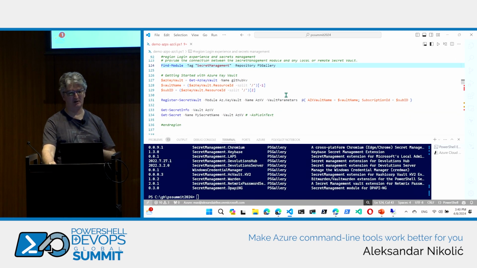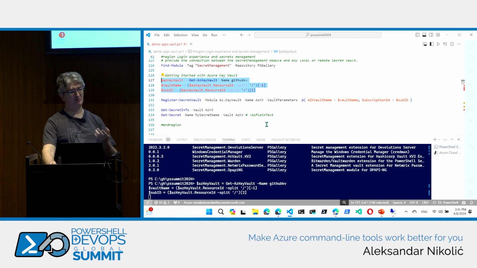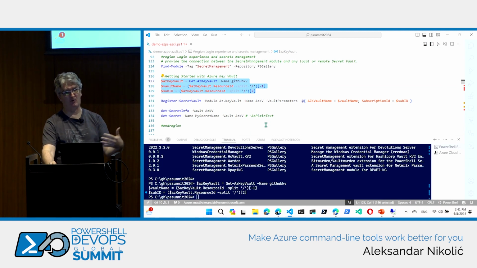So what we need to do is, let's say we have a Key Vault called GitHub Key Vault, KV. We need to get a reference to the Key Vault, and then we need to get the reference to the name and the subscription ID. So this is what I did with these 3 lines of code here. And after that, we need to register that secret vault that points to the key vault using the vault name and subscription ID as the parameters. Once I do that, I specify the name that I want. In this case, it is AZ Kiwi, okay?